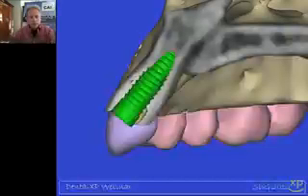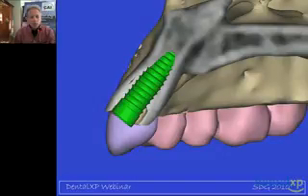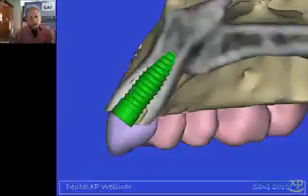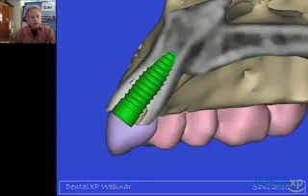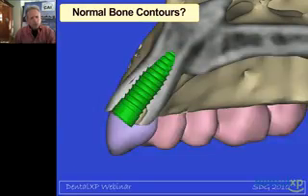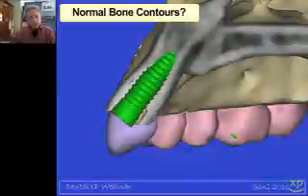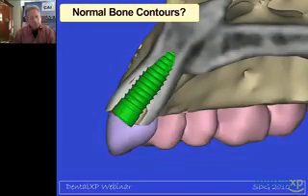But the problem here is that when we look at this from only one view, we may be missing the entire picture. And the rest of the picture here is the fact that we're looking at now a cross-sectional image through the bone itself. And when you look at a cross-sectional image through the bone itself, you should in fact be able to see some new things. Is this a normal bone contour when we're looking at this cross-sectional side view? And it really, in this case, is not.